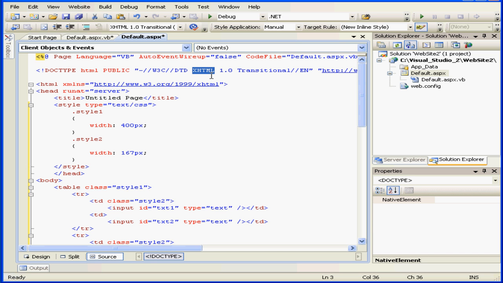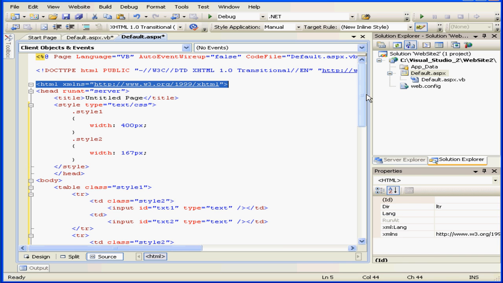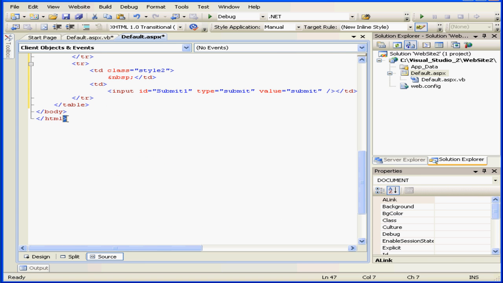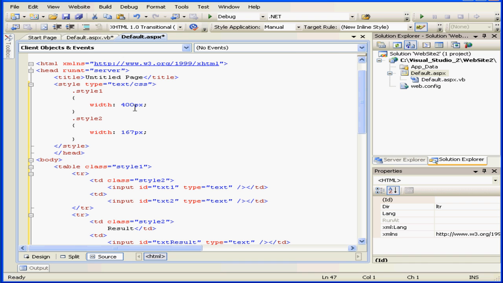The next line starts with an HTML tag, and it ends with the closure of the HTML tag. Between these two tags is the complete contents of your website. We also have a reference to the XHTML language right here.